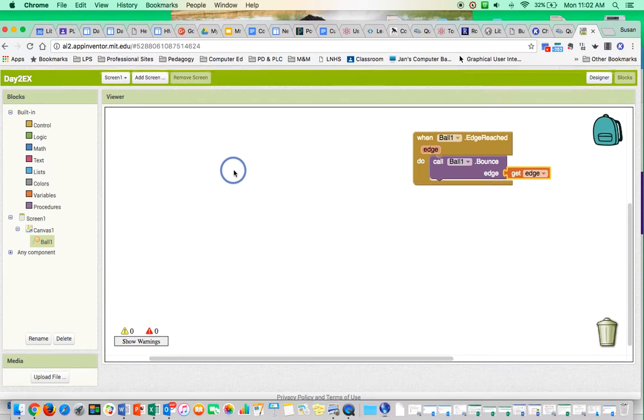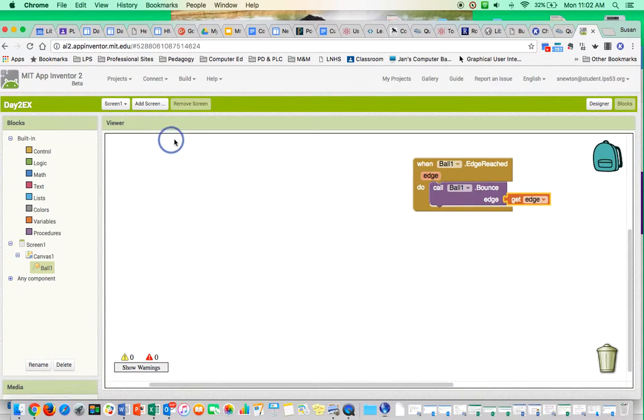Okay. So this is all of the programming that you need for the ball. Now if you were going to test this right now, you would turn your tablet on, you would go to Connect and AI Companion. Then you will either scan the QR code or type in the 6-digit code to test it. When you test it, you should see the ball bouncing around until it hits the edge, and then it'll bounce off. Okay, we are now ready for this section on buttons.